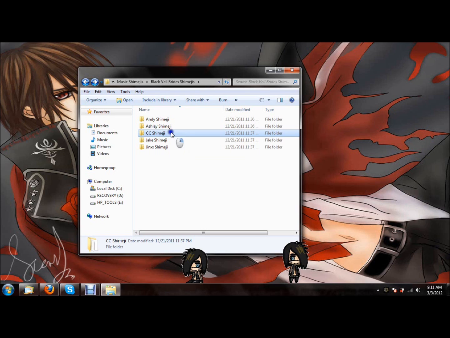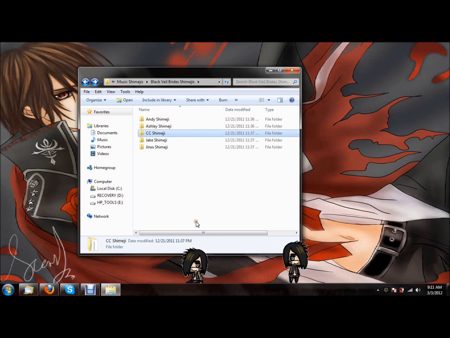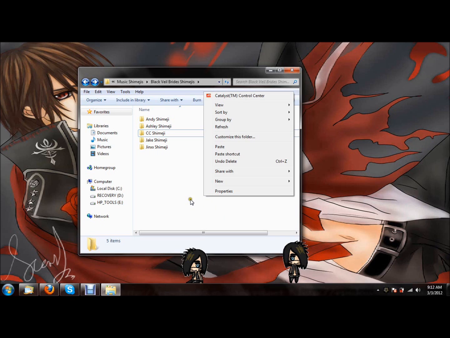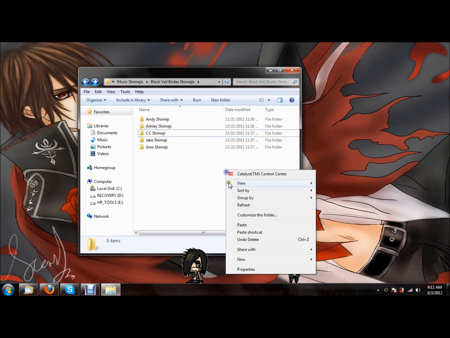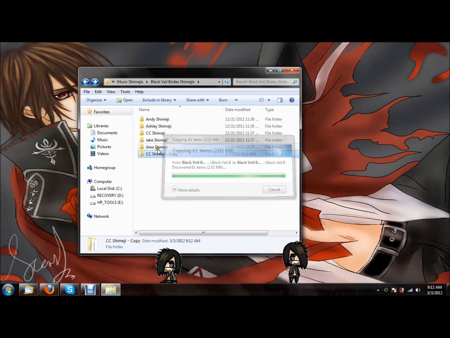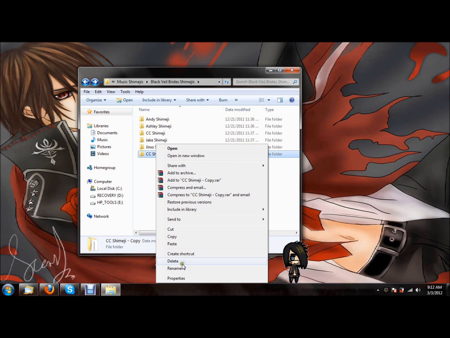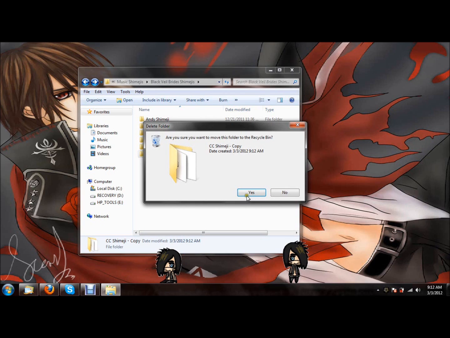So what you have to do is right-click on the folder and hit copy. So now your computer has the folder copied. And then just right-click anywhere on the blank space here and hit paste. What that should do is make a copy of the folder that you have, and then you can go in and rename it whatever the character is that you're making. But since I already have my Ashley folder, I'm simply going to delete it. So I don't need that anymore.